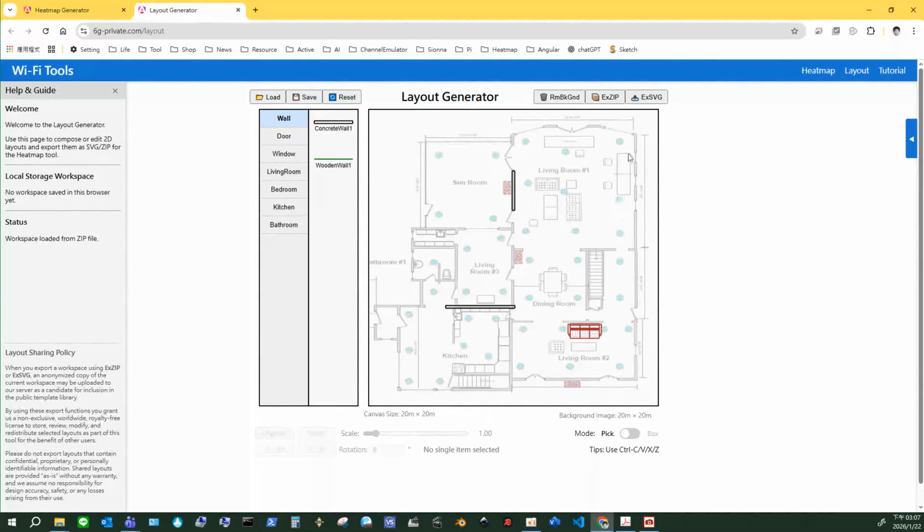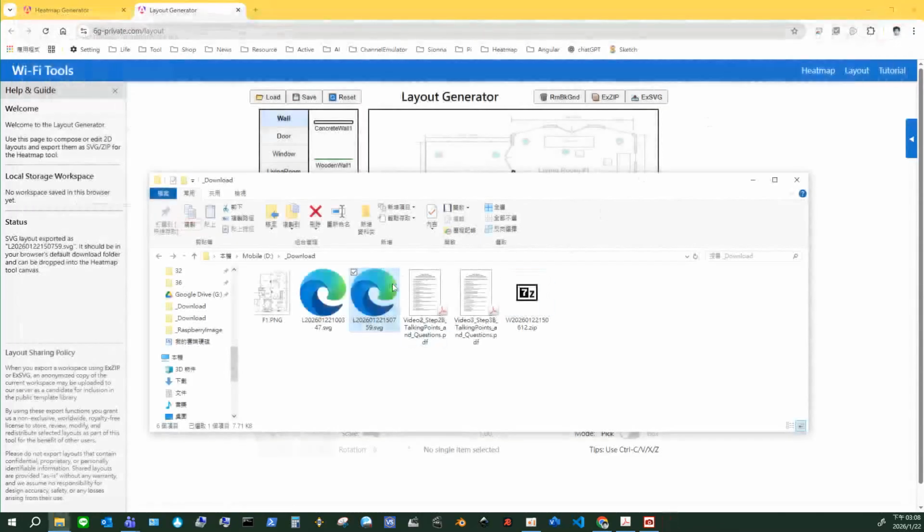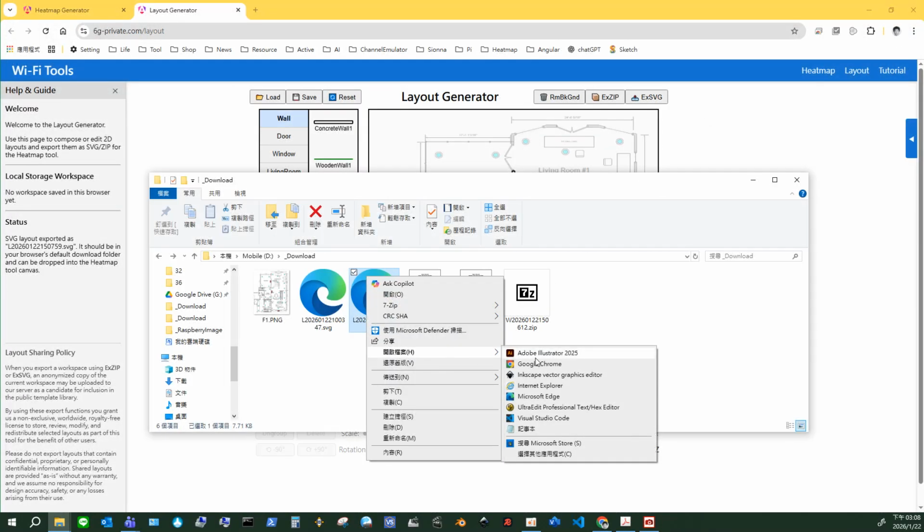Once you are done, you can export the SVG file. Just click this button, and you'll get an SVG file. And then we can show it with a more professional tool, like Inkscape.